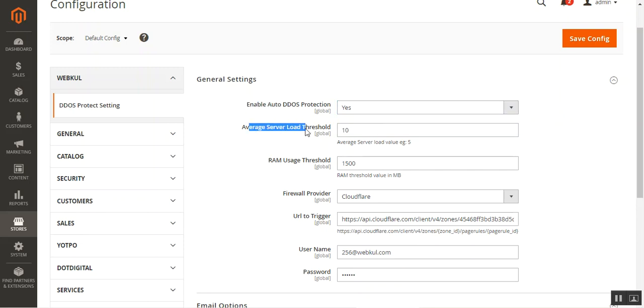Then we have the average server load threshold, and here you can set up the value as per your own requirement. The admin needs to enter a server load value exceeding which the firewall protection will be activated. So I've set it to the minimum so as to give you an example or an overview at the front end, whenever a customer accesses it, of how the firewall automatically activates.